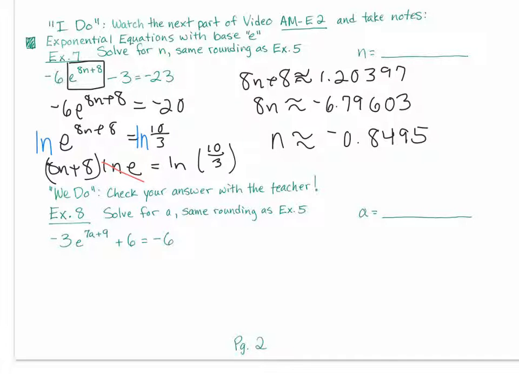This is all just using my calculator and my ln key, which, remember, is on the left-hand side column of buttons there. You're going to use that built-in function. So my answer in my answer blank is negative 0.8495.